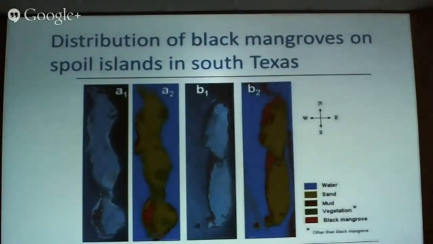These are two different islands at the same time. They look similar, but they're different. And both of them have the same pattern, so the mangroves seem to be pretty well aggregated on the west side of the islands rather than the east side.